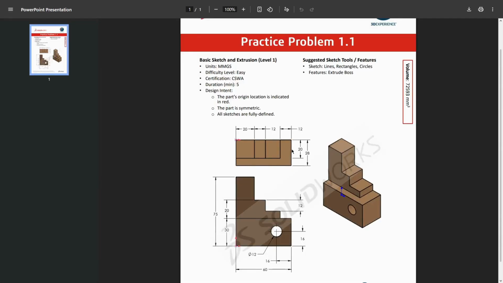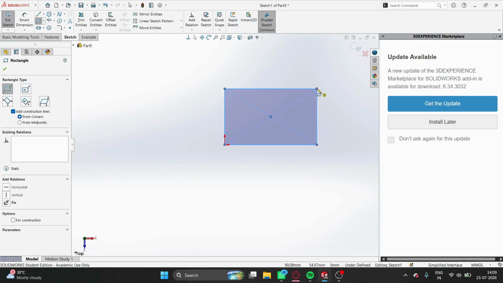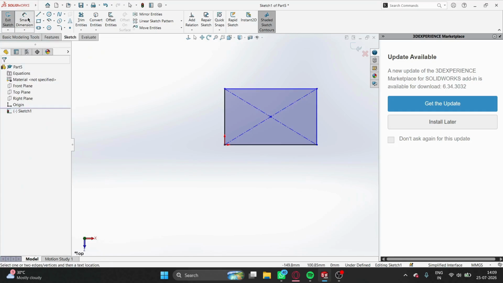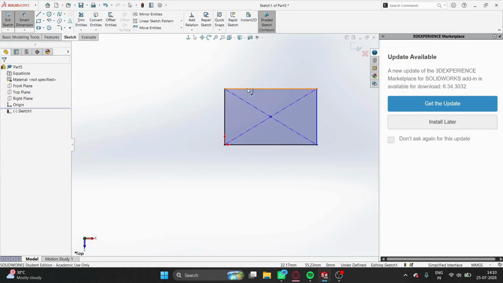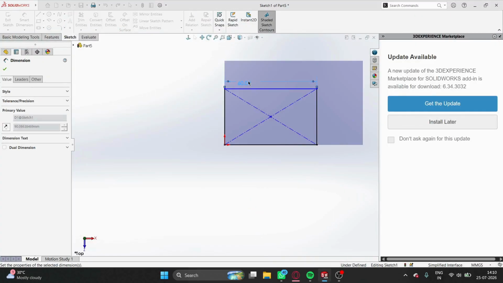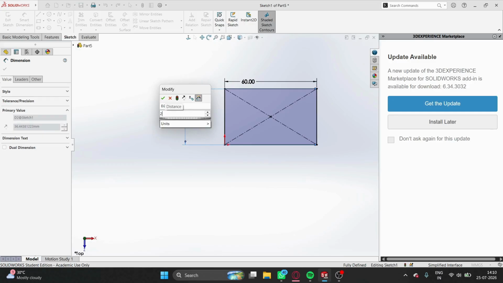The shape over here is a rectangle. We will start with the base rectangle and then go on to each of the small ones. Using the rectangle option, create one of any size. Use smart dimension to give this dimension: 28 as the width and 20 plus 12 plus 12. You can see over here that this is 60, and this is 28.